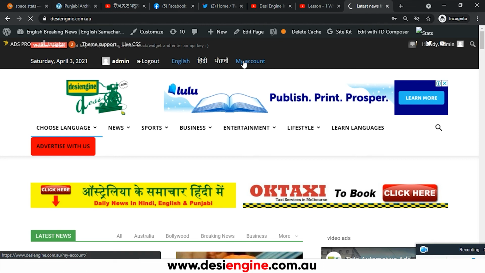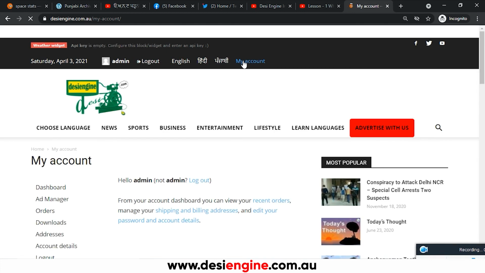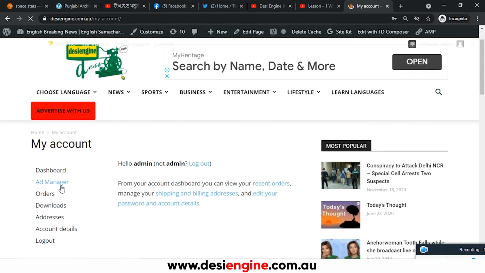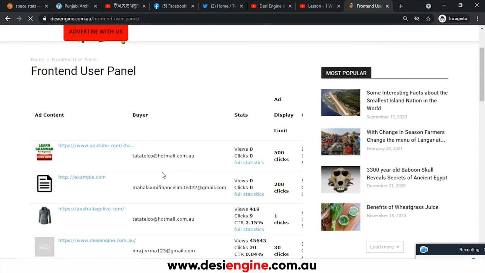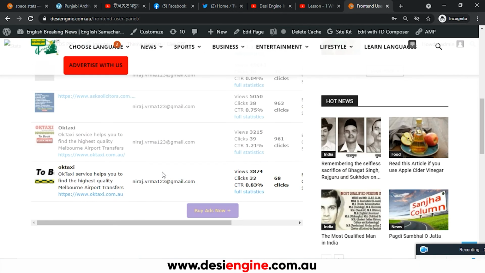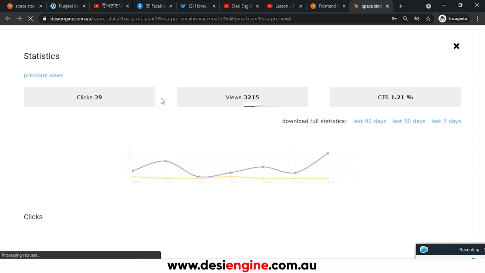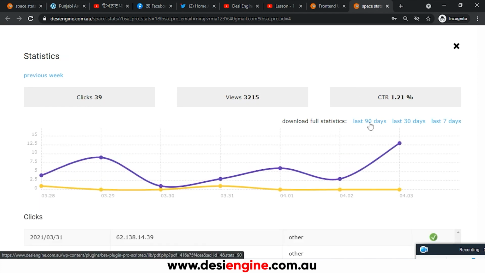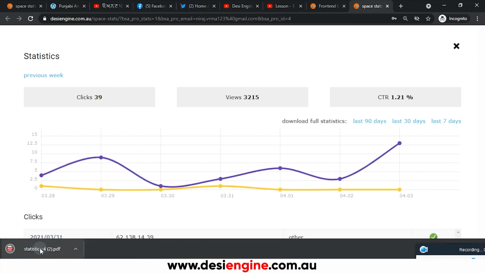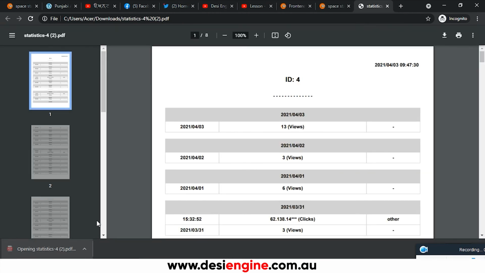As you log in successfully, on the top right corner, it will appear as My Account. Once in your account, click on Ad Manager to check how many views and clicks you have received. You also can download the report for the last 90 days of how well your campaign has been going.